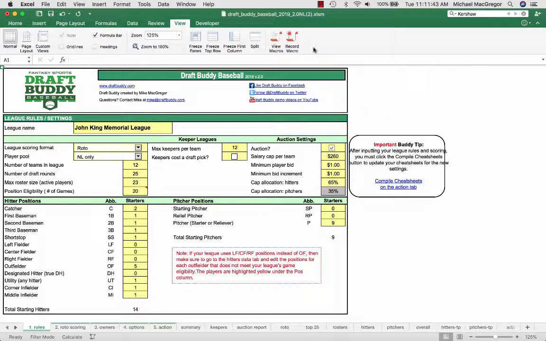It is 2019, I can see right from the title here, and from the settings, it's an NL-only Roto League. And looking at the rules tab, which is usually the first thing I look at, everything looks fine. Well, I guess the first thing I look at typically is the values, and this is where we're going to see there are some issues here.